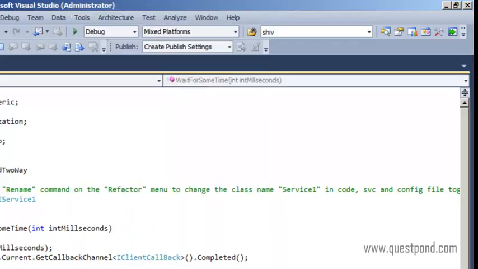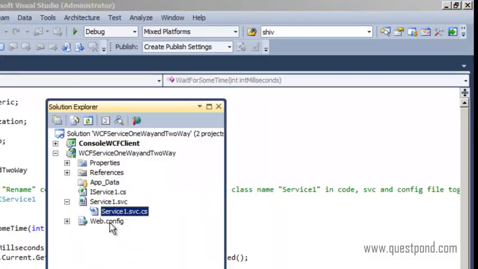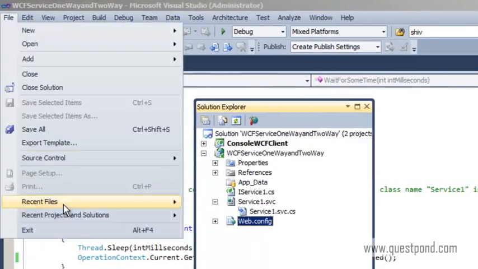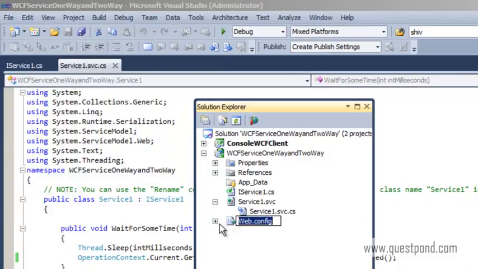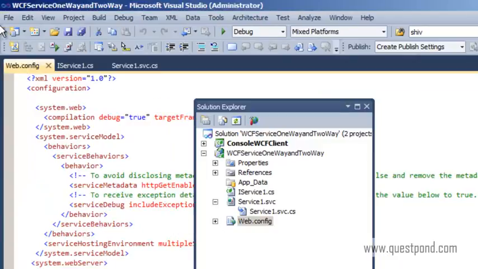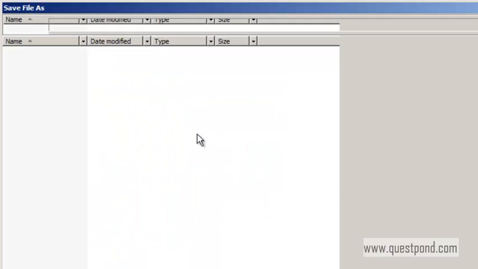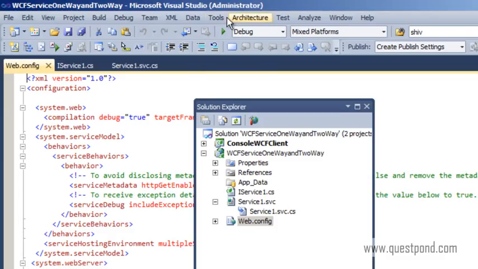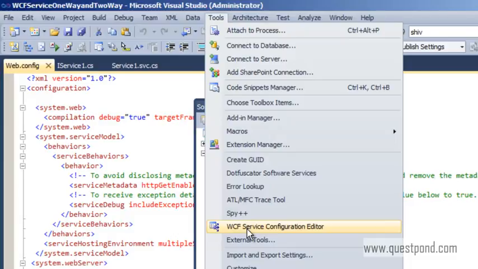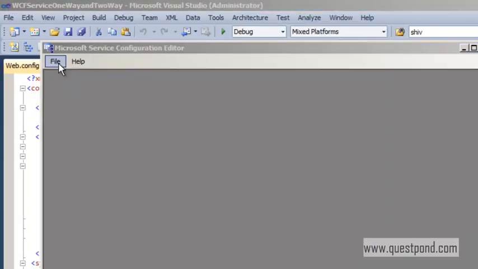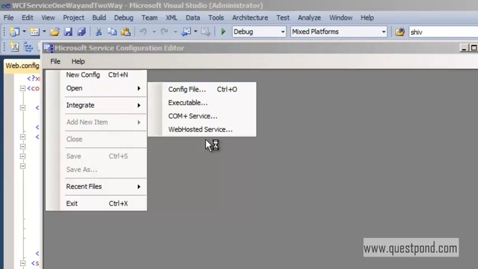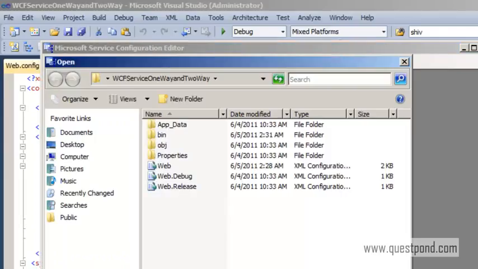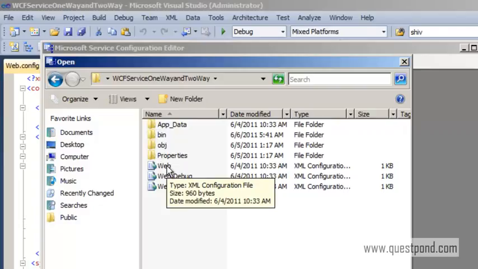So the first thing is, let's first take the path where this web config file is stored. So let me just take the path here. That's my web config file, and it is stored in this location. So let me just copy this location. Now let's go to the configuration editor. Let's open this and open the config file from this location. So let me do a Control V here, and that's my web.config file.